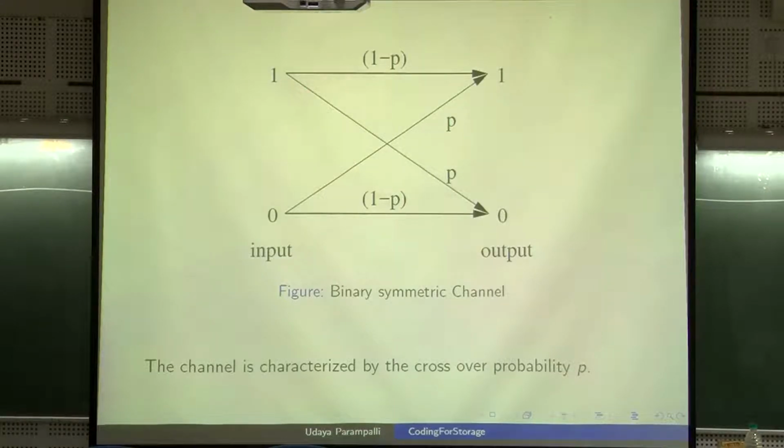For example, in a binary symmetric channel the input is 0 and 1, with crossover probability p, which means that most of the time 1 gets delivered as 1, but with probability p there is a chance that 1 gets delivered as 0. In that case there is an error.